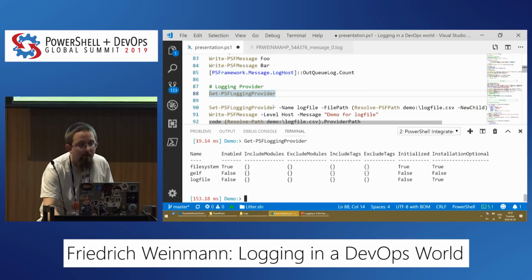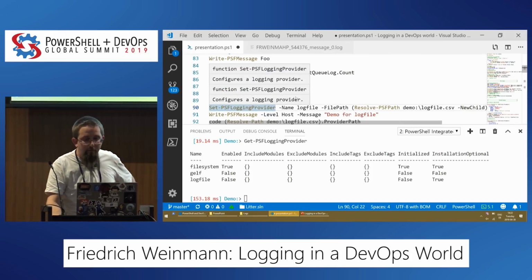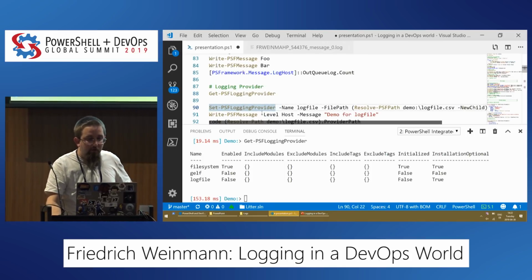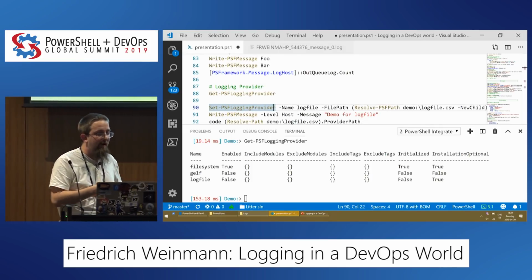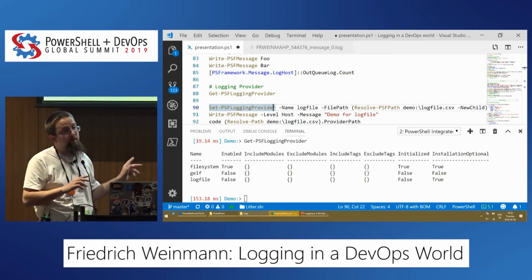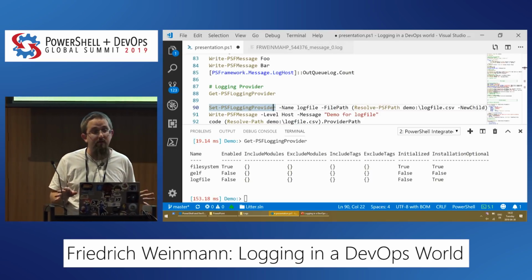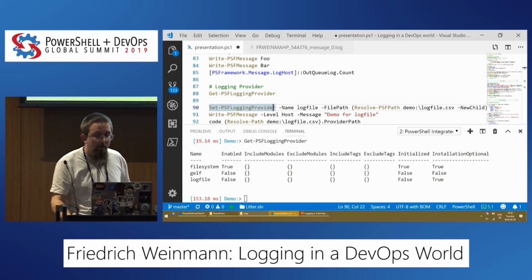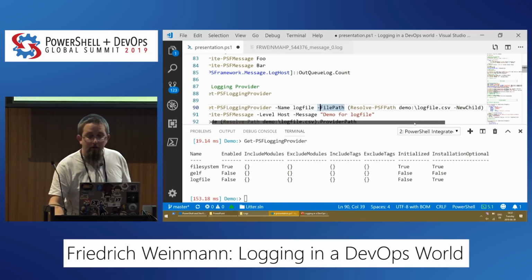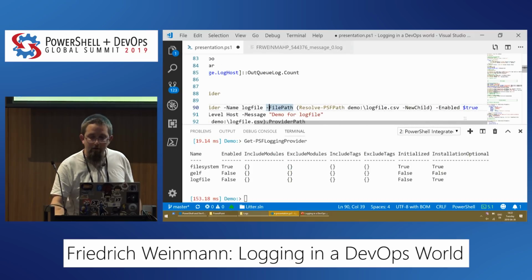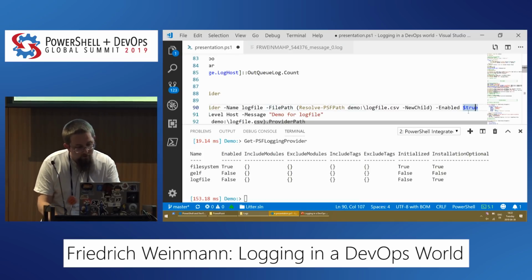And so let's enable a dedicated log file provider. We use Set-PSFLoggingProvider. You can do that interactively. You can do that by configuration. You can fully replace that command using configuration. You don't have to do this interactively in a script. We execute it with the name, select the file path parameter, which creates a new log file in the demo folder. And finally, we set it enabled true. That's all we really need to do.